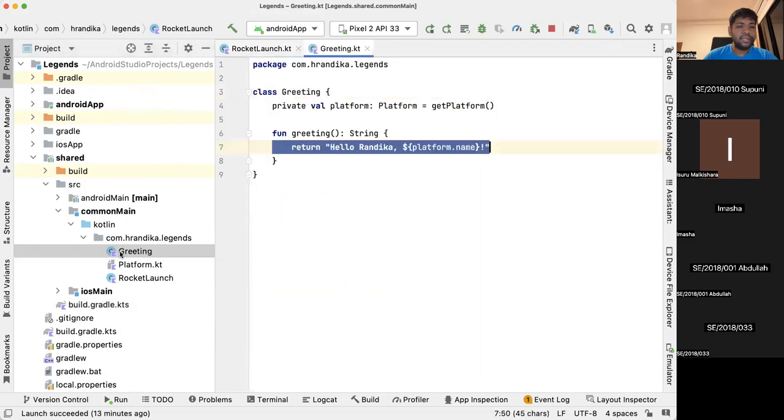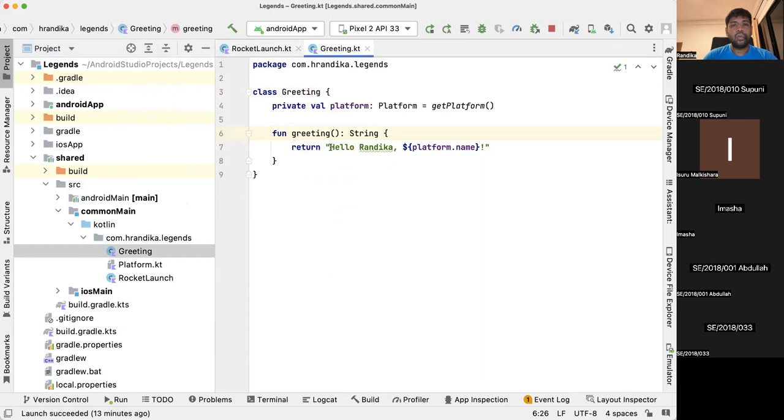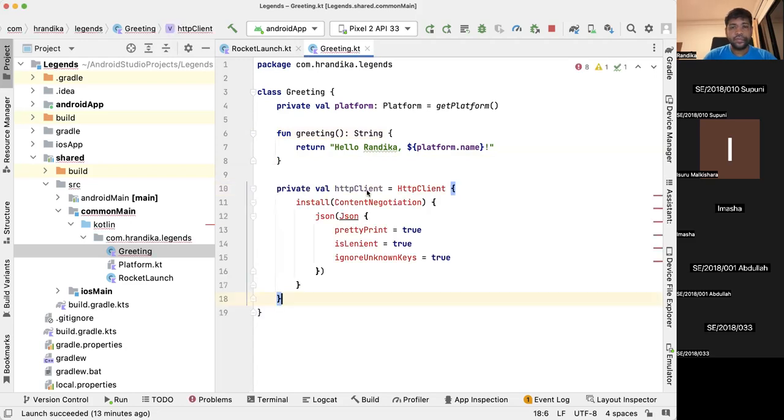Yeah, we have a class called Greetings in here. For now we'll have the method, as you can see in here, and we will introduce the HTTP client class. Let me copy paste the code, and let me import.